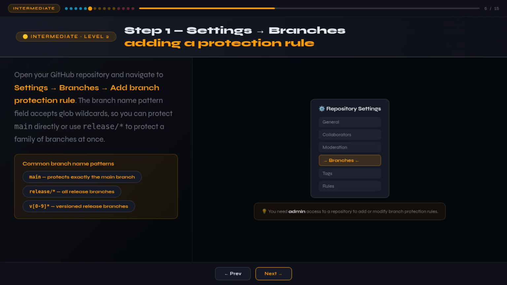The first thing you configure is the branch name pattern. This is a glob pattern that tells GitHub which branches this rule applies to. Type main to protect exactly the main branch. Or use release/* to protect every branch whose name starts with release. The pattern supports wildcards just like the trigger filters you learned in earlier chapters.